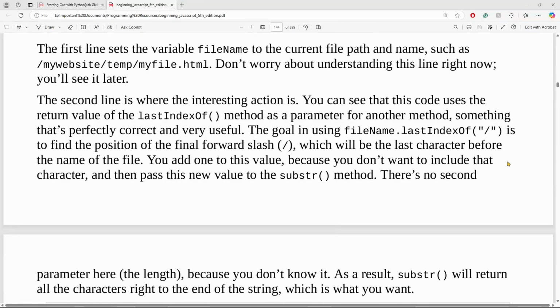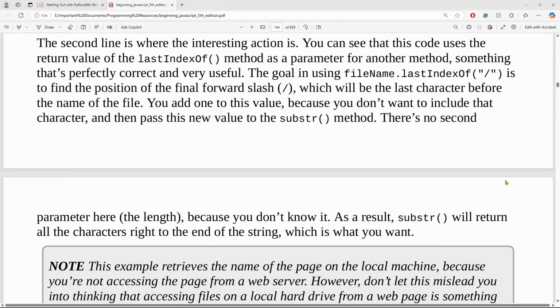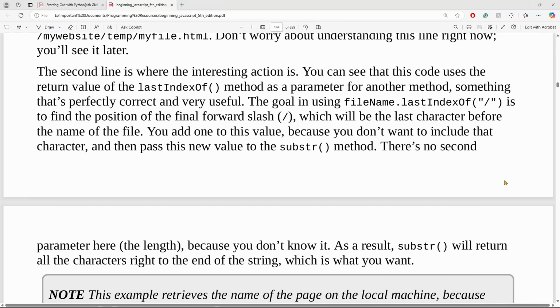Here you can see that this code uses the return value of the lastIndexOf method as a parameter for another method, something that is perfectly correct and very useful. The goal of using fileName.lastIndexOf is to find the position of the final forward slash, which will be the last character before the name of the file.